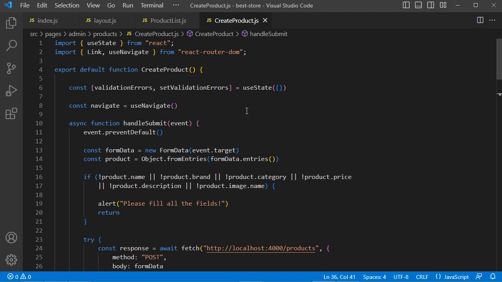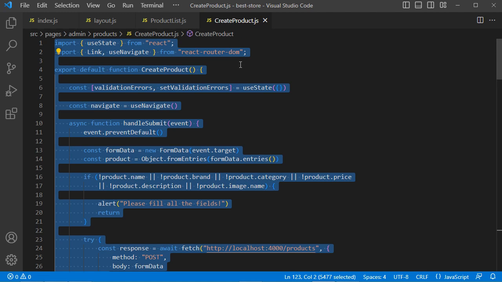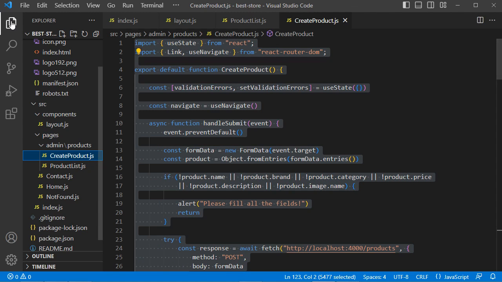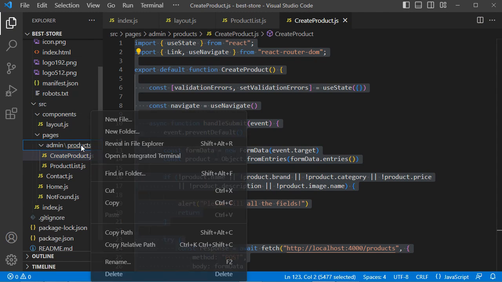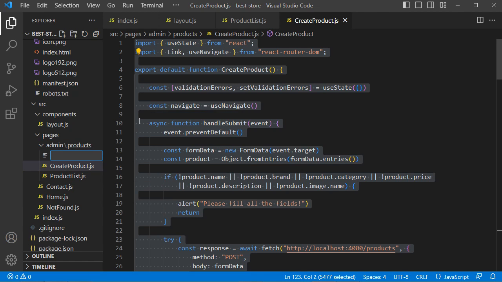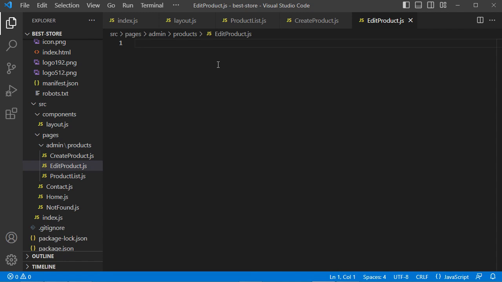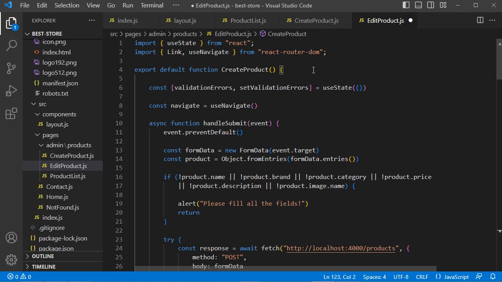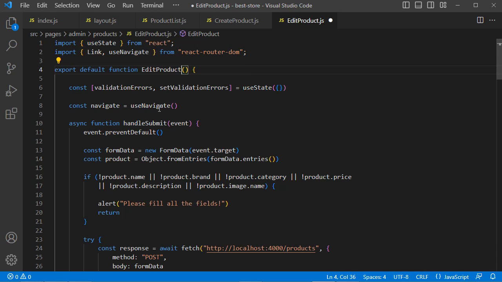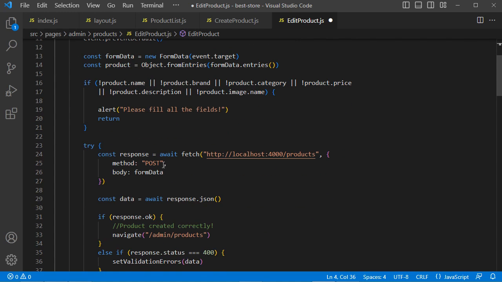So the component that allows us to update the product details is very similar to the create product component. So we can copy the source code of create product. Then let's create a new component. So we can create it in the products folder. And let's call it editproduct.js. Then here we can paste the source code. So first let's rename this component. Then when we submit the data to the server, we will use the HTTP patch method. So just here we can change the HTTP method.